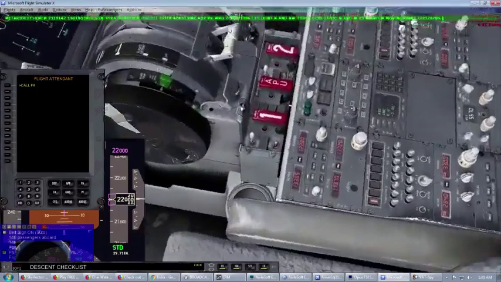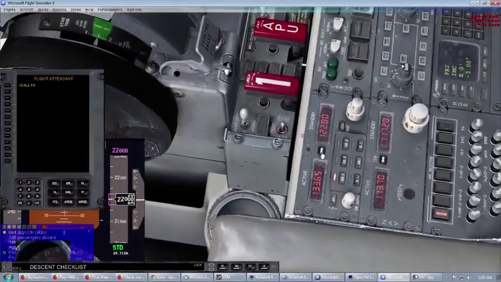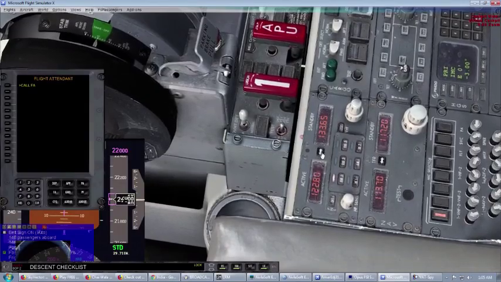Delta 489, the center's closing shortly. The next sector, Atlanta, is currently offline. Radar services are terminated.